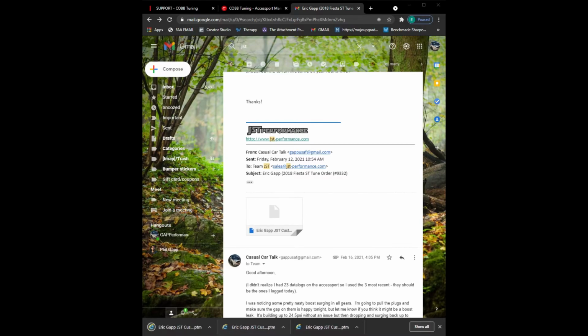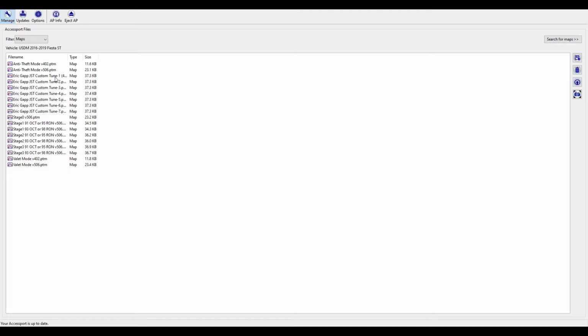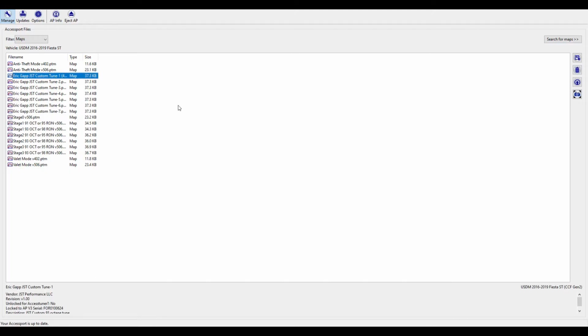Or actually, we're going to go to maps here, so that's where we're at. Yep. And then I can drag it over, drop it. It says, are you sure you want to copy one file to the Accessport? I'm going to say yes, and bam, it just gave me that tune. You can see right here where I dragged that map over from JST. So I dropped in tune one there.